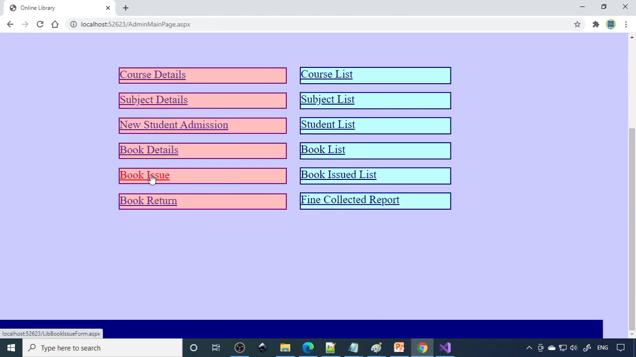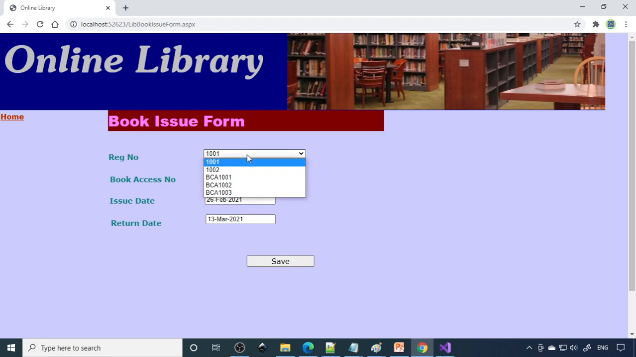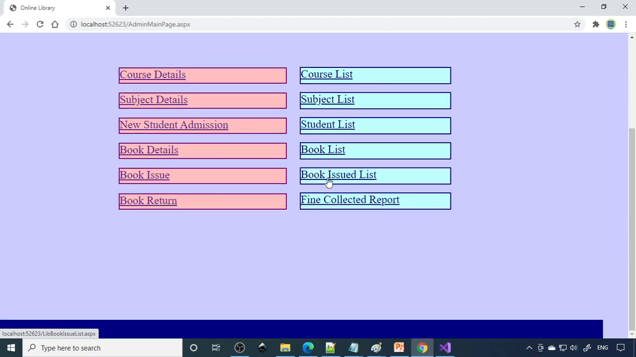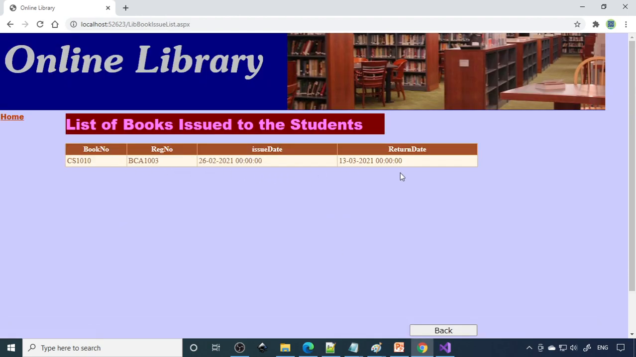So this is the book issue, where the student will come and collect the book. So now you can see BCA 1003, this student wants the book, that is CS 1001. This is the date and he is supposed to return it on the 13th of March. Save, then it indicates that the student has collected the book. So here is a book issued list. It will show what books are issued. That list will be shown here.